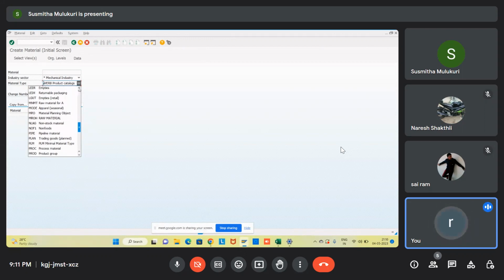NLAG, non-stock material. Let's say you are creating some consumable kind of material, so they will be created in the system, but the inventory will not be tracked for them. They will be consumed as and when they are required. Then you have pipeline material. If you are supplying your products through a pipeline, let's say gas or oil, that kind of material will be created with this material type PIPE. Okay, so these are the different kinds of material type options when you are creating a material.